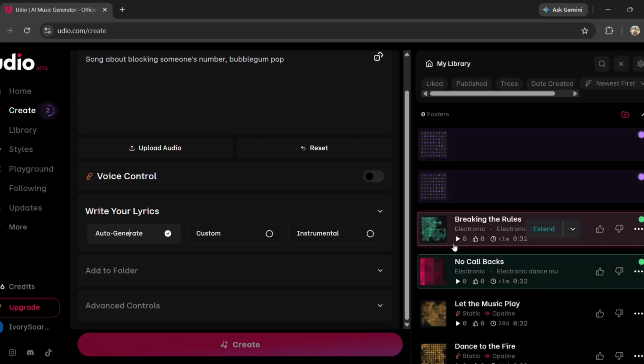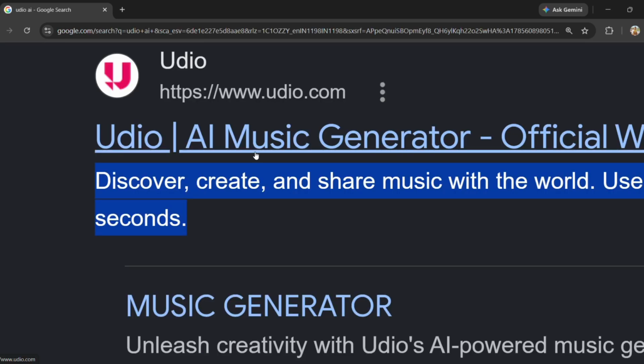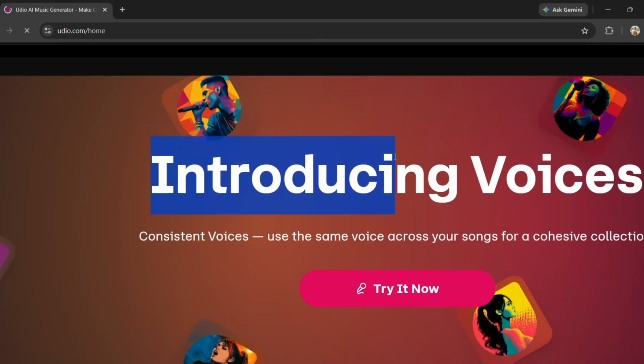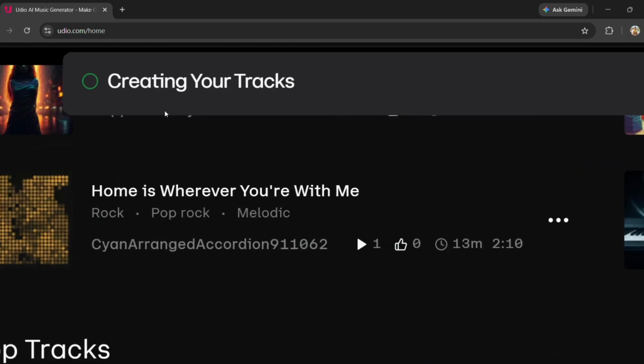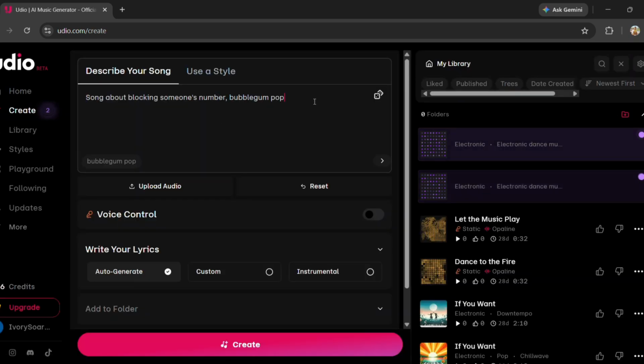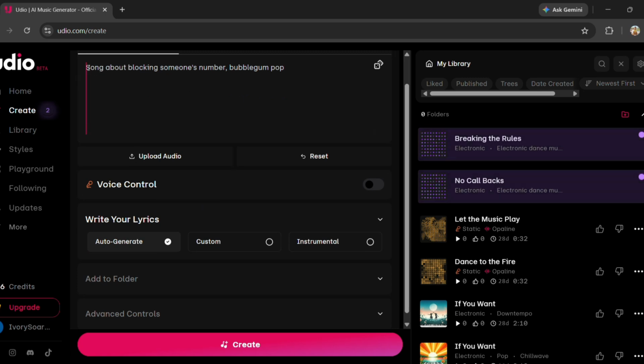Hello everyone, welcome back. First, visit the Udio website and click Sign Up. Create your account with Google or your email, then log in to access this dashboard. The interface is clean and beginner-friendly, with quick access to song creation, your music library, and editing tools.